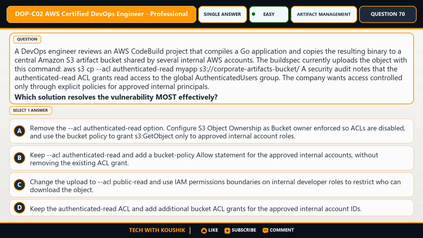A security audit notes that the authenticated-read ACL grants read access to the global Authenticated Users group. The company wants access controlled only through explicit policies for approved internal principals. Which solution resolves the vulnerability most effectively?